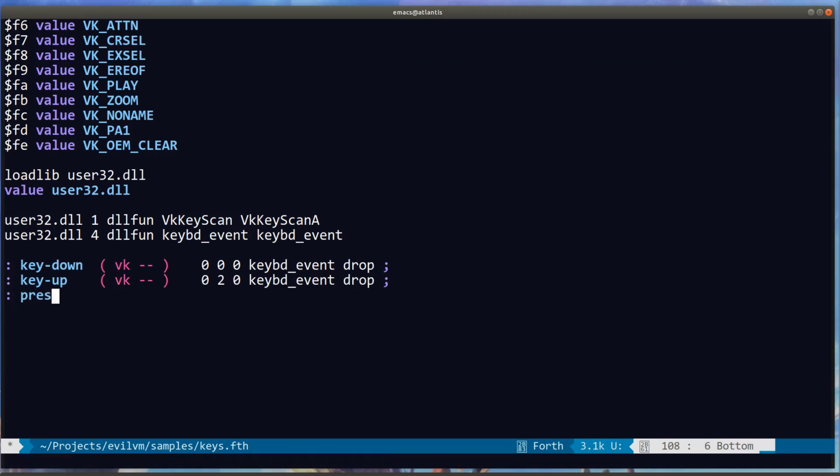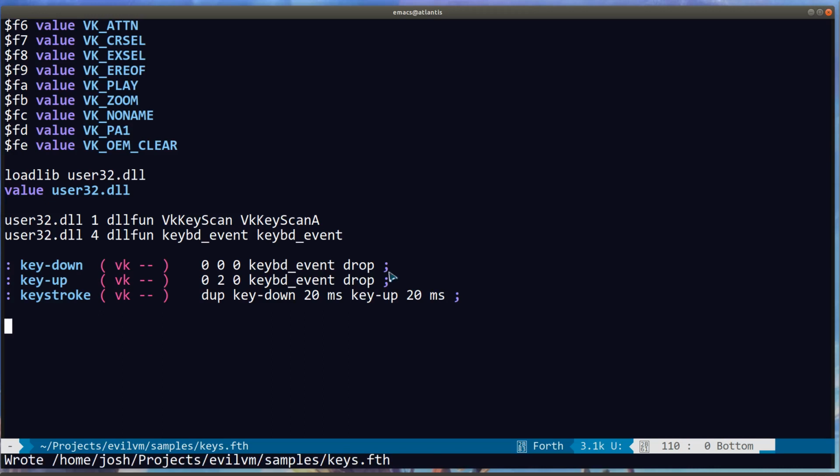We can put these together and make a word, let's call it keystroke. We'll take a virtual key and issue the key down. We're going to need to do a key down and a key up, so we need 2 copies of this virtual key code. So we'll duplicate it, do key down, and then we'll wait just a little bit so that the key presses are at somewhat realistic time differences between each other. I don't know if it matters, but just in case something is watching the frequency of key presses, we want to make sure everything looks halfway reasonable. And then we'll issue the key up, and maybe we should wait another delay after that. So this should give us enough to start typing keystrokes.